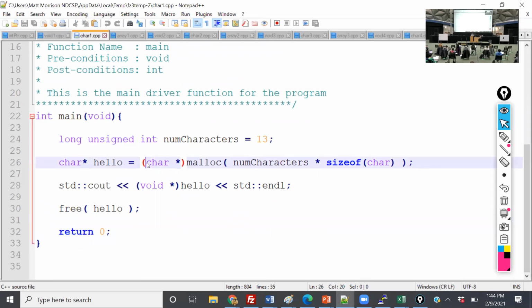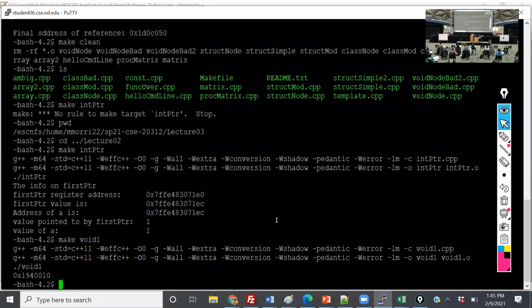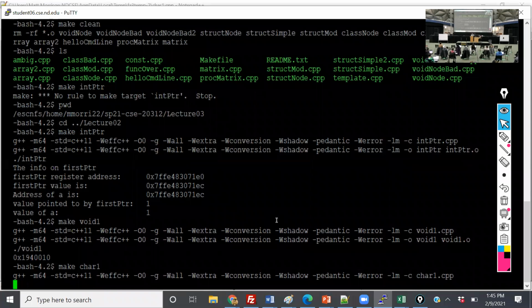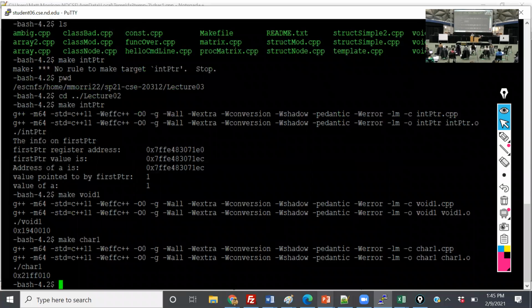So now I've cast this. In order to see the memory location, now I've got to cast back to void star. So that should address, I think that was Connor's question. No, it's Sebastian's. So when I run make char1, it's going to do the same thing. It prints out an address.